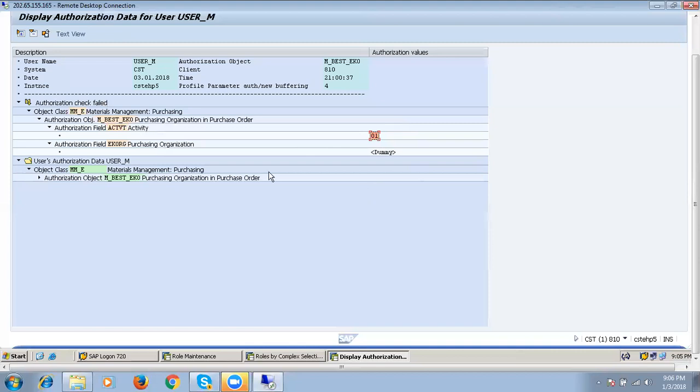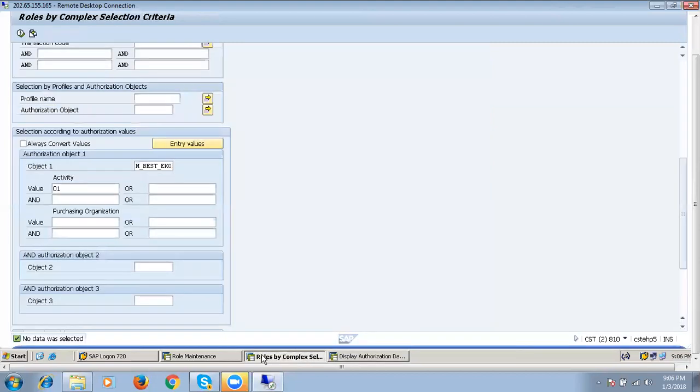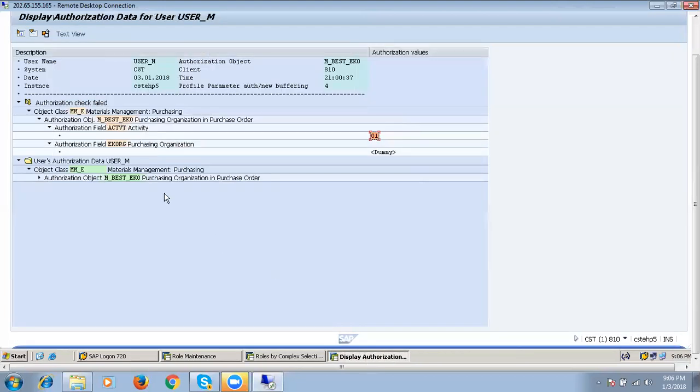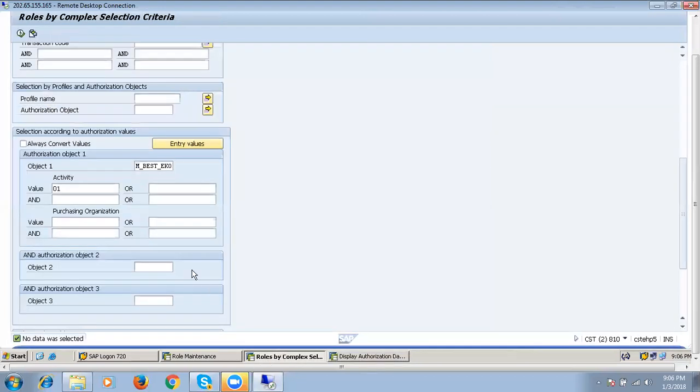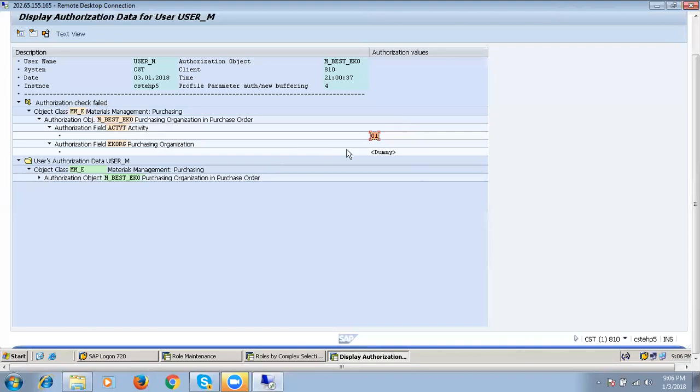So according to this screenshot, I try to get the role here. I have given this object M_BEST_EKG here, and I have given this field activity, and for this activity field, the value missed is 01. So this 01 value I have given here.